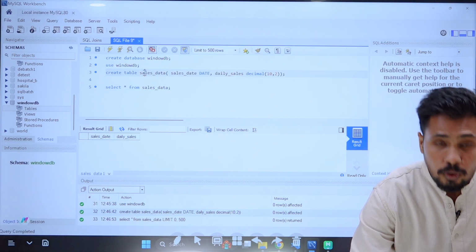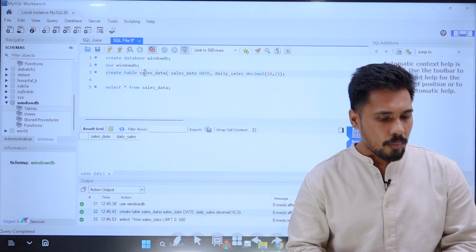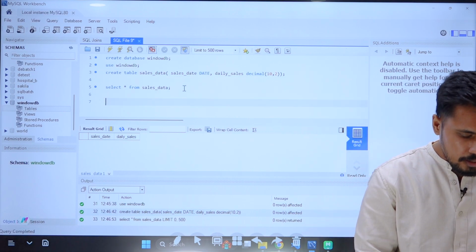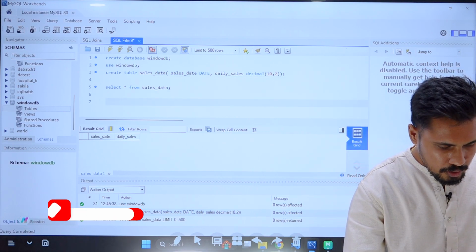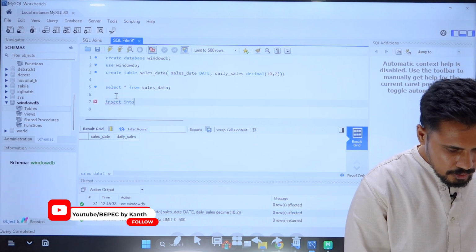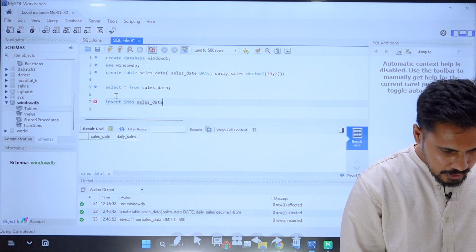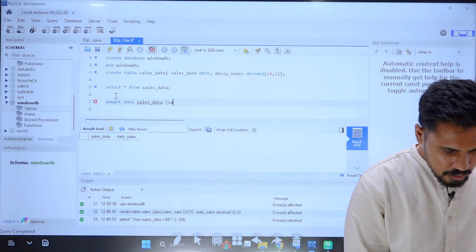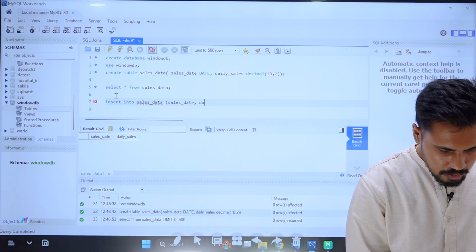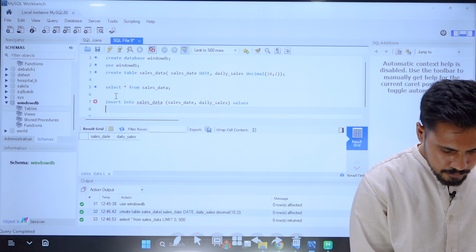Creating a table, in case you are aware of SQL, falls under DDL, data definition language. Now, if you are trying to add some values inside it, it's going to be your data manipulation language. So in order to insert the values, we know the very simple command, insert into sales underscore data, where the columns are sales underscore date, comma, daily underscore sales. And I want to just add values.